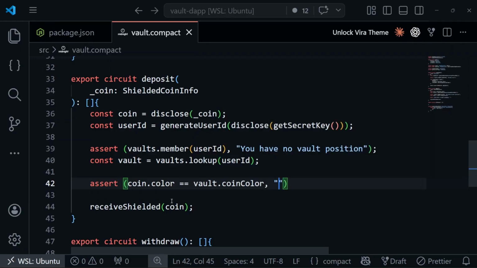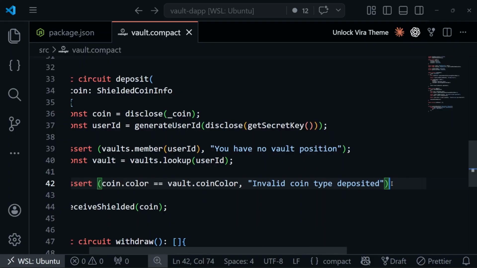Then I'm going to just throw an error: Invalid coin type deposited. I have to close this also.